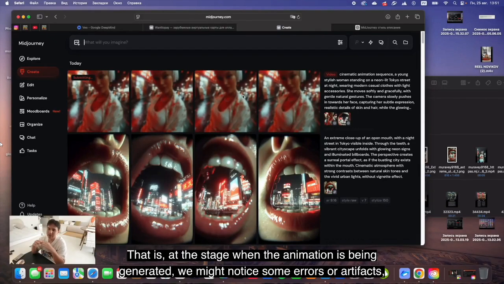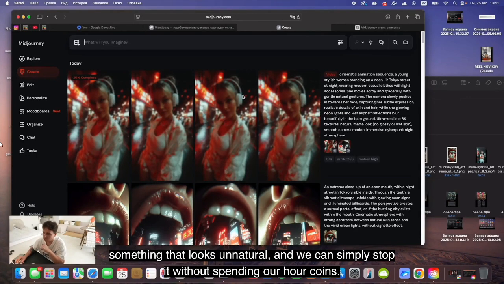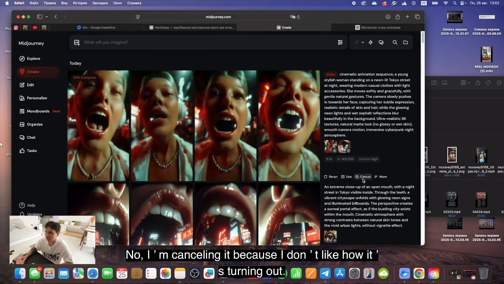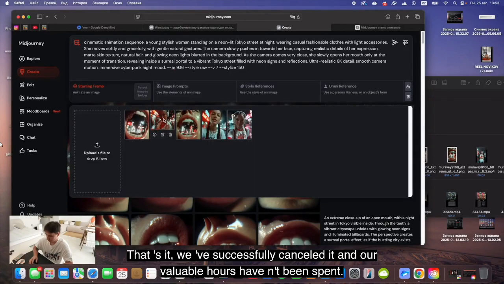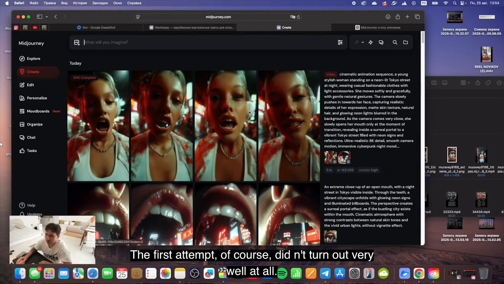That is, at the stage when the animation is being generated, we might notice some errors or artifacts, something that looks unnatural, and we can simply stop it without spending our hour coins. No, I'm canceling it because I don't like how it's turning out. That's it, we've successfully canceled it, and our valuable hours haven't been spent. Okay, let's start over. The first attempt, of course, didn't turn out very well at all.